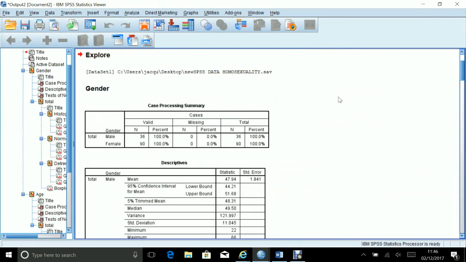So our output appears, and we can see here, looking at the case processing summary, that we've got very much unequal group sizes, which can cause us problems down the line. With ANOVA, one of the assumptions is that the group sizes are equal, and here you can see we've got 36 males and 90 females. So already we are noticing that there potentially could be a problem.